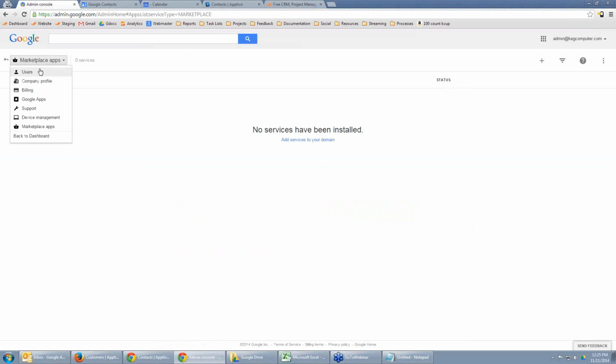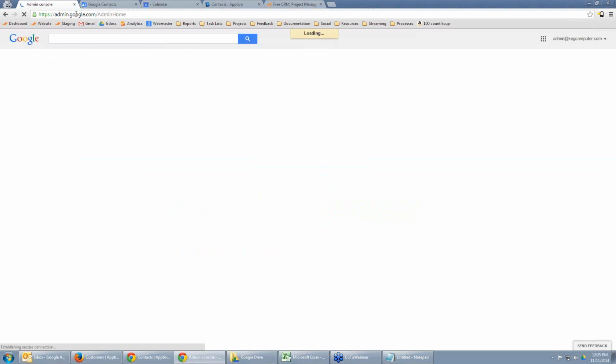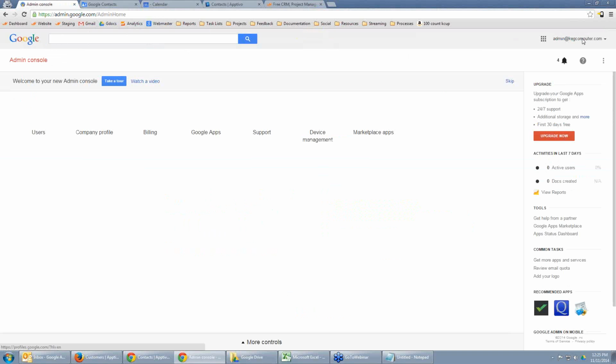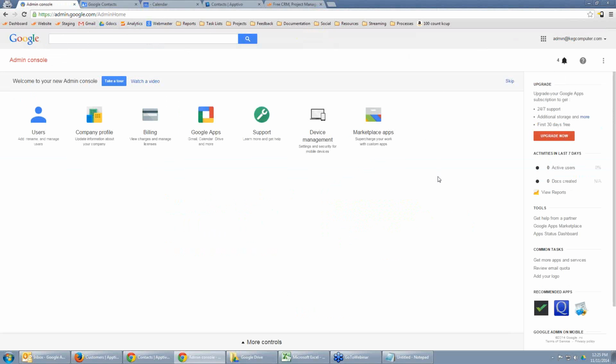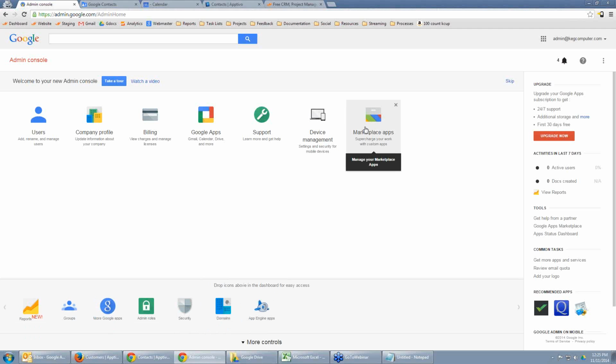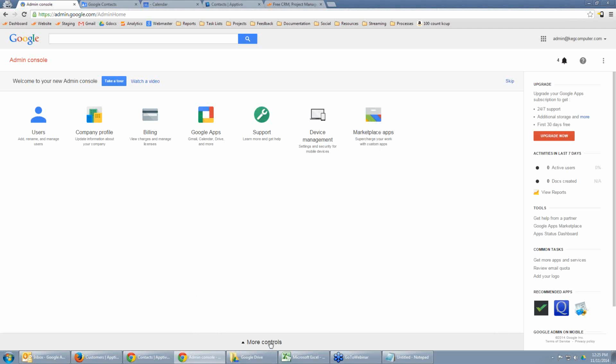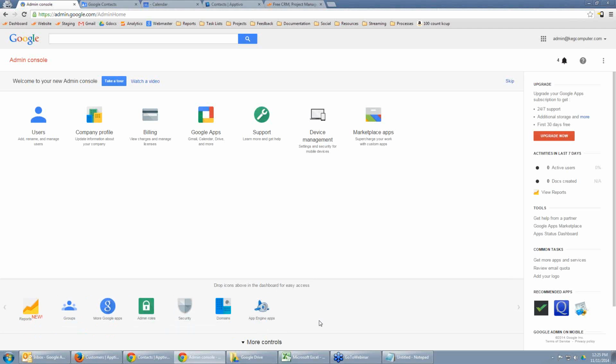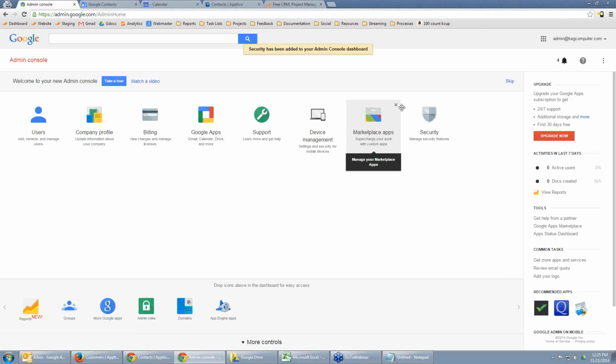So right here, I'm just on admin.google.com, and I'm logged into the admin of this Google Apps account. So it should look something like this. The key that we're going to be going to is Marketplace Apps right here. If you don't have this, you'll notice that there's a More Controls option on the bottom. You click on More Controls, and you should see Marketplace Apps down here. You can click and drag and move these all around. So today, what you're going to need to go into is Marketplace Apps and Security, because we're going to make some changes in both of these.